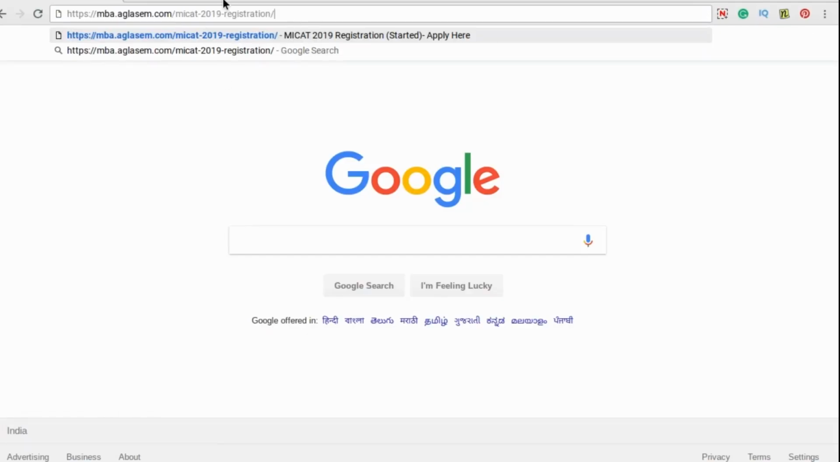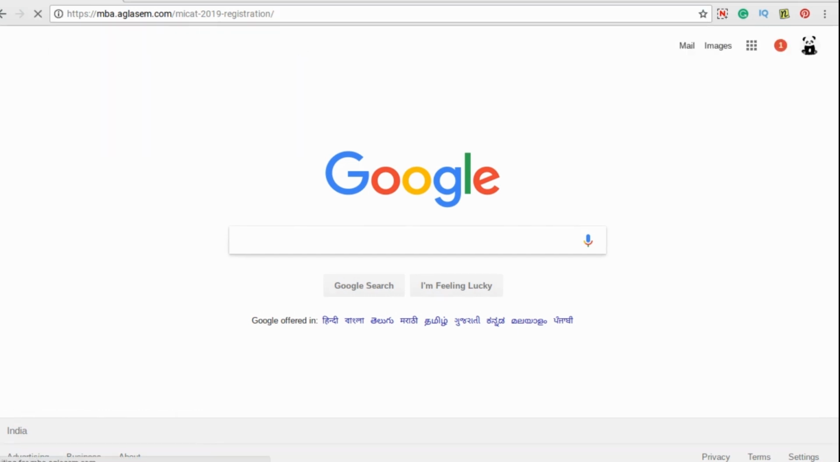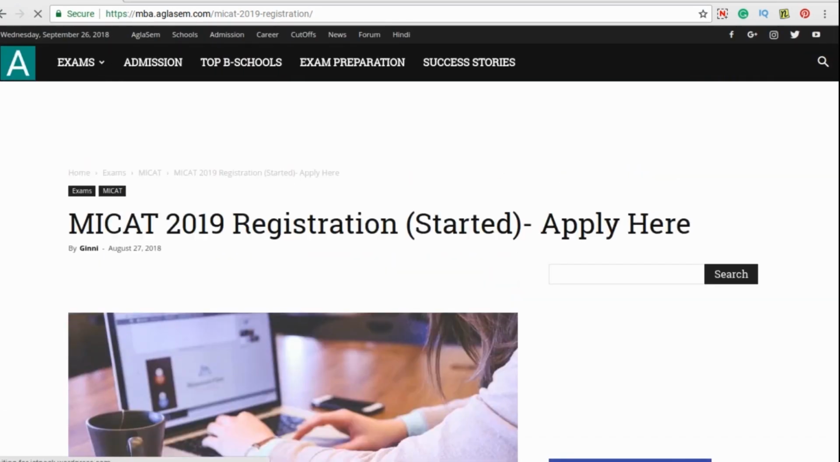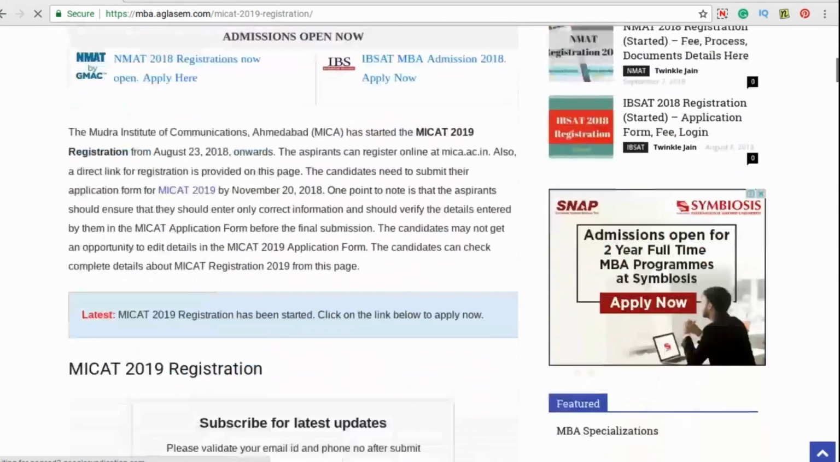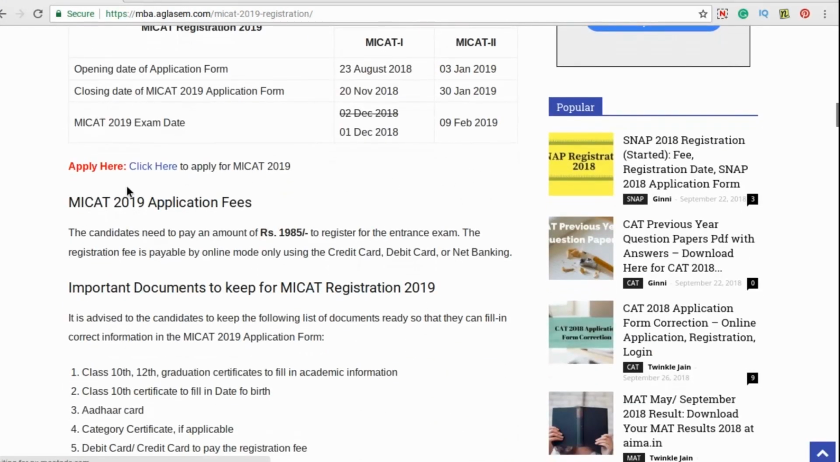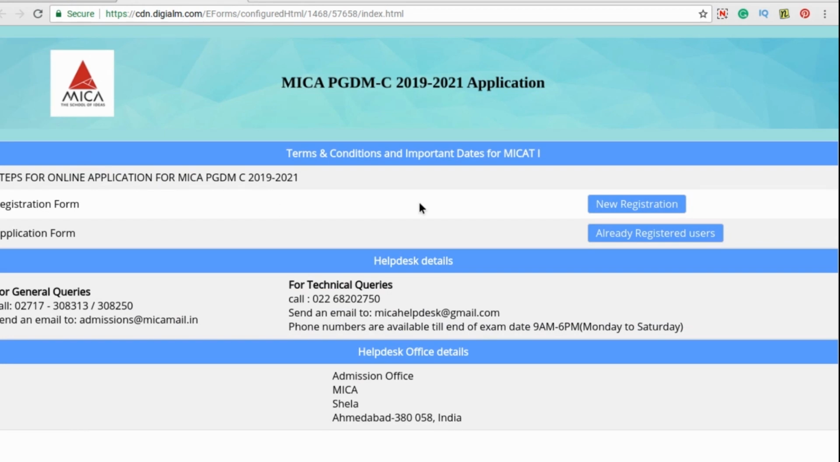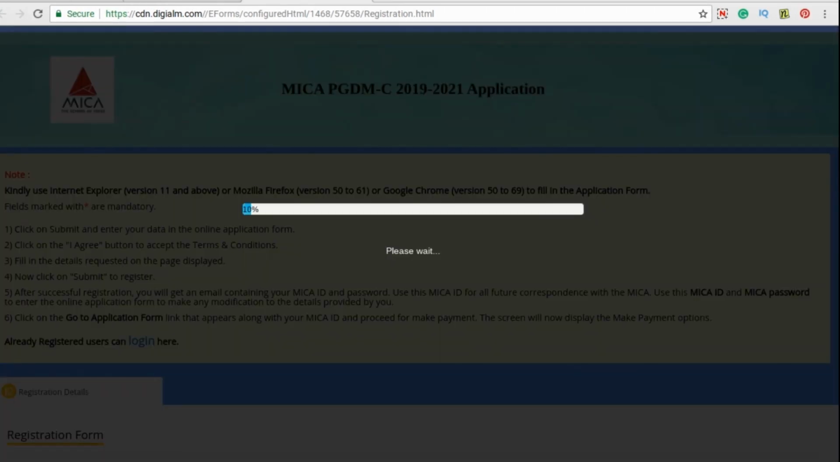So guys, we have given a link in the description box. Go there and click on the link. You'll be landing on AglaSem's page. You have to scroll down. There is a link which says click here to apply for MICAT 2019. Click on that link. You'll be landing on MICAT's application form page. There are two links, already registered user and new user. If you're registering for the first time, click on new registration.